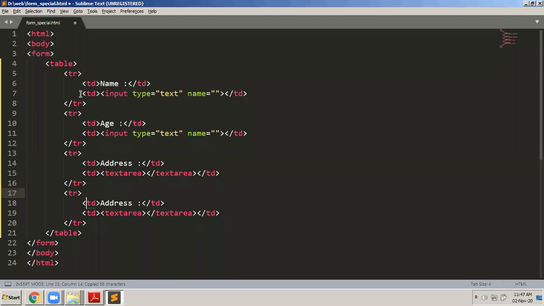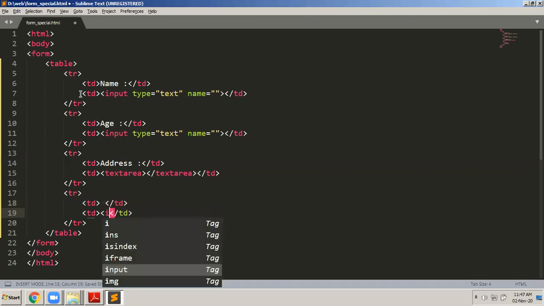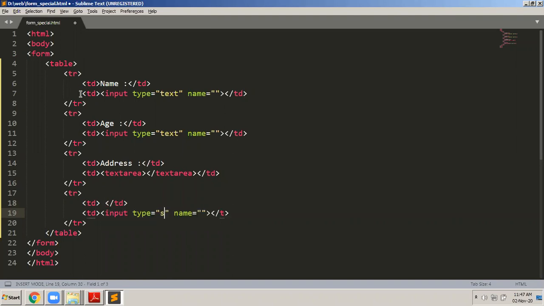So I place one more tr, and in the first box here I don't put anything. In the second box, in the second td, I put input type equals submit. So my first tr has the name and then the text box. In the second row, age and text box. In the third row, address and text area basically. In the fourth row, submit. Now see how this looks.